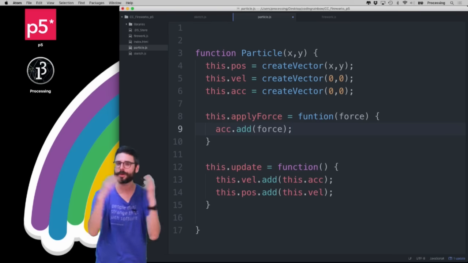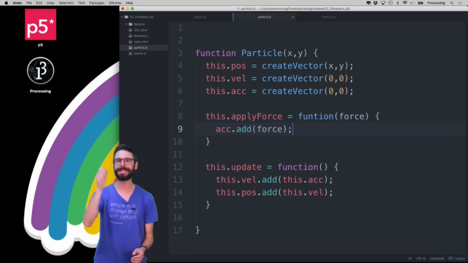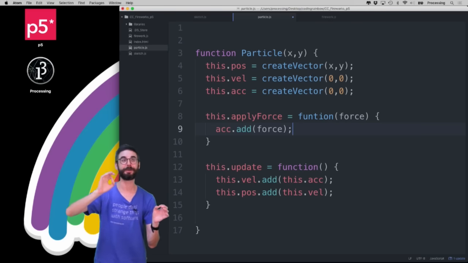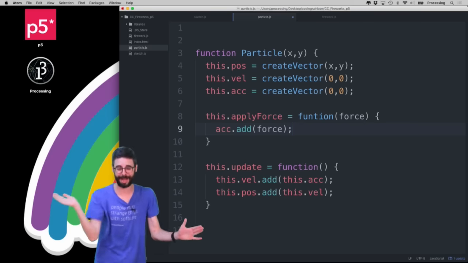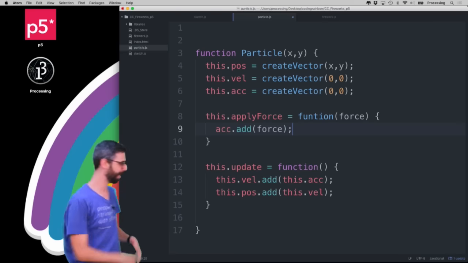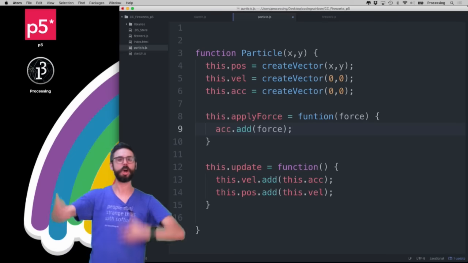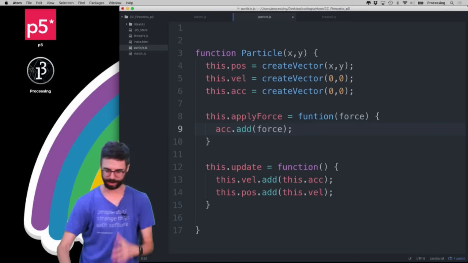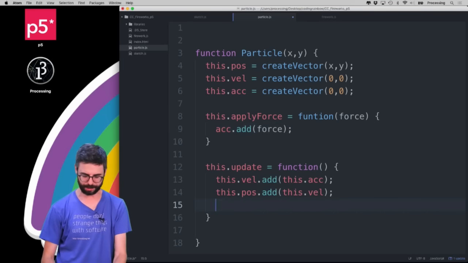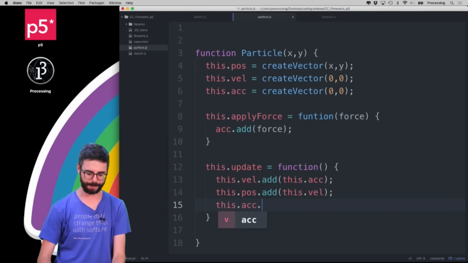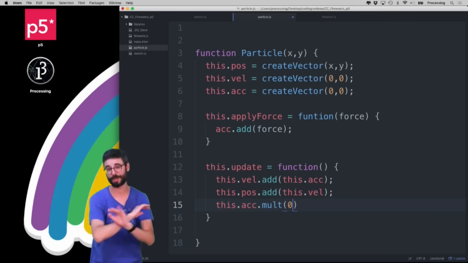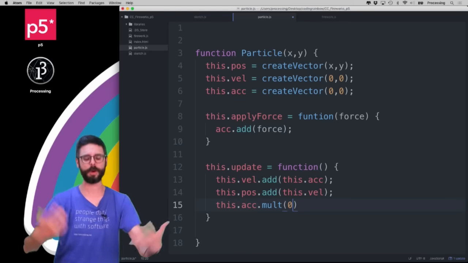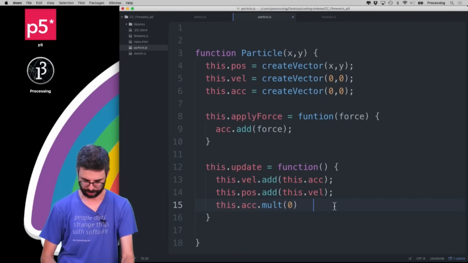This is the idea of force accumulation. Force equals mass times acceleration, or acceleration equals force divided by mass. But I'm going to eliminate mass for simplicity. So acceleration equals all of the forces of a moment added together. Once I do that, I also need to make sure that after I update the particle each frame, I multiply its acceleration by zero to clear it out, because the acceleration at each moment in time is going to start with zero.